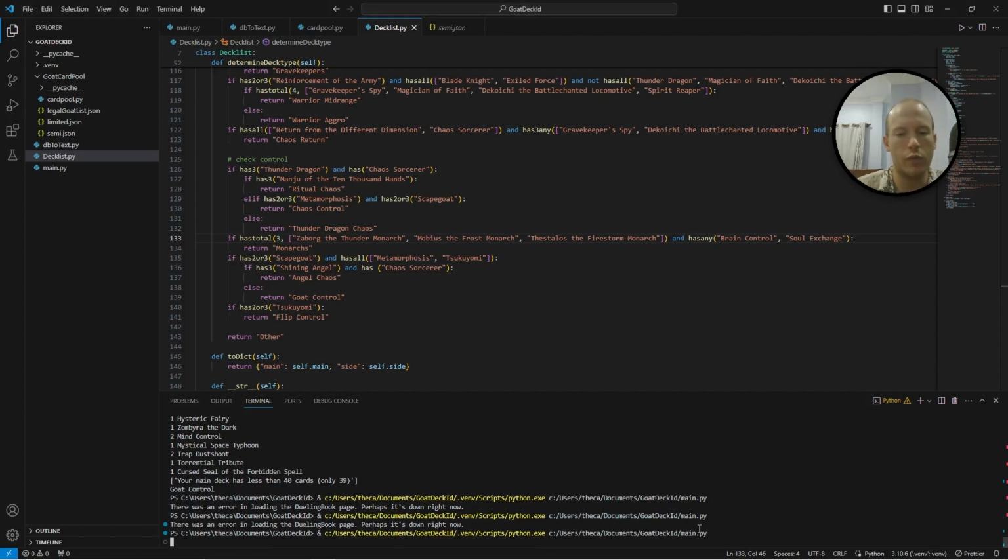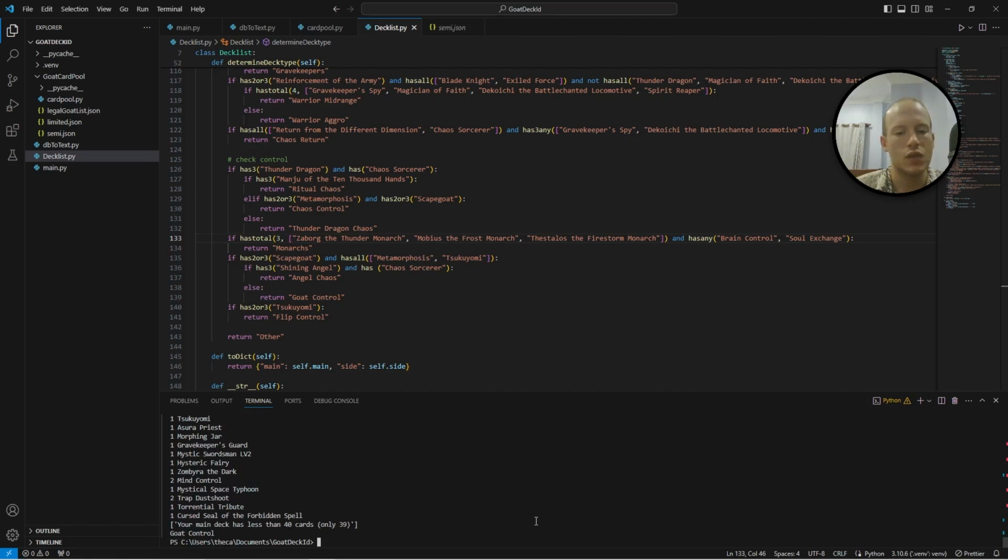So, let's go back. So yeah, you'll see that it did work now. It grabbed all the cards. It goes, here's the main. It's in the same order that it was on the Dueling Book page. Here's the side, again in the same order. And it says your main deck has less than 40 cards, only 39. If we fed it something different, if I fed it an Edison format deck, which I've tried doing, it'll go, oh yeah, 30 of the cards in your deck aren't legal in GOAT format. And yeah, you'll see here it tells us that it is GOAT control.